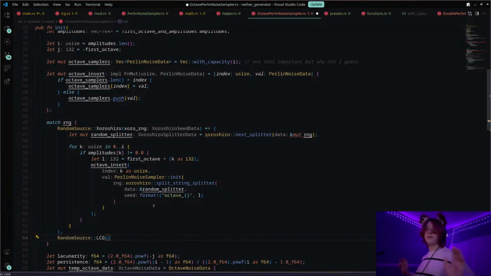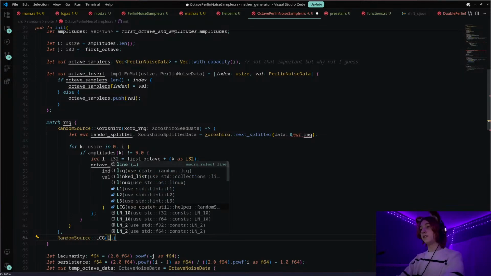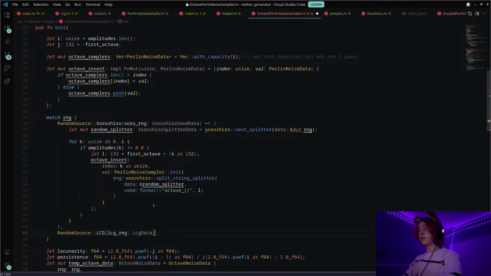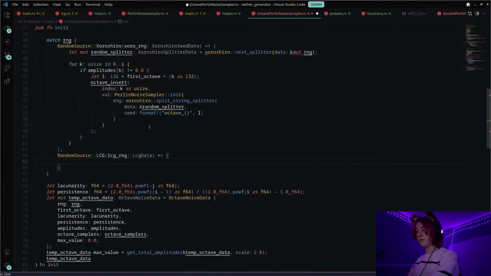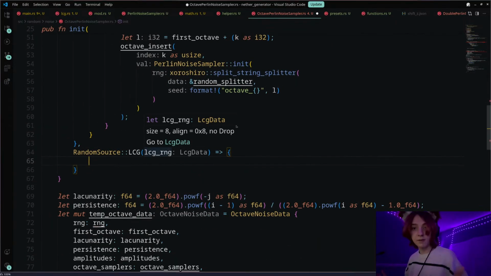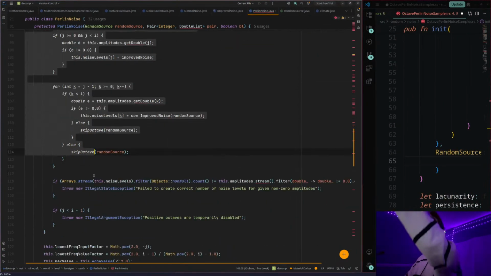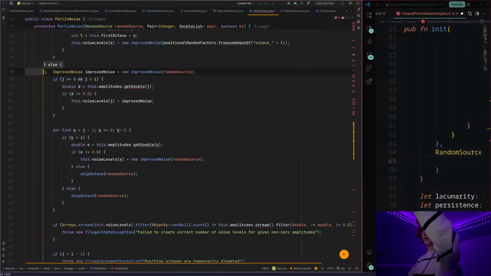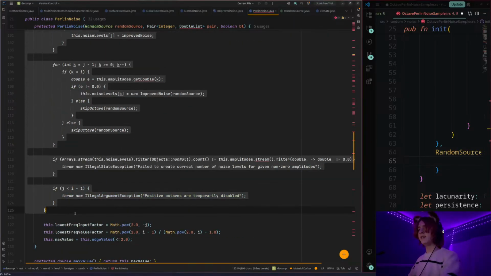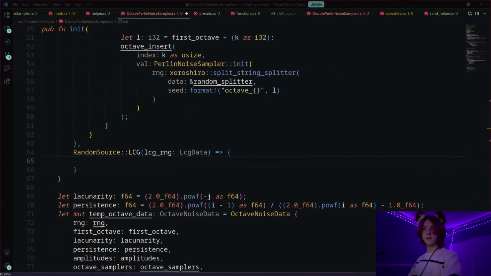Okay, if it's RandomSource::LCG. So if it's LCG, because like I said, Minecraft uses the old LCG generator from the Nether. So if we're going to recreate the Nether, we have to use its old generator. This is going to be the LCG RNG. And we are instead going to want to do a whole separate bunch of stuff. So, what whole separate bunch of stuff are we doing? Well, we're doing all of this. So, this is all the Nether. This whole scope is for pretty much the Nether. I think also the End does this. But yes, that is currently what we are going to do, right at this very moment.